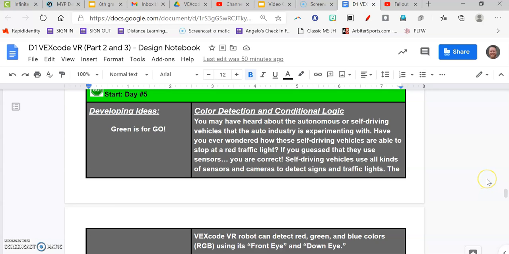You see the start. So I'm going to read through the introduction information for today here. Just follow along as I read through this here in your design notebook. Okay, you may have heard about the autonomous or self-driving vehicles that the auto industry is experimenting with. Have you ever wondered how these self-driving vehicles are able to stop at a red traffic light? If you guess that they use sensors, you're correct. Good job. Self-driving vehicles use all kinds of sensors and cameras to detect signs and traffic lights.